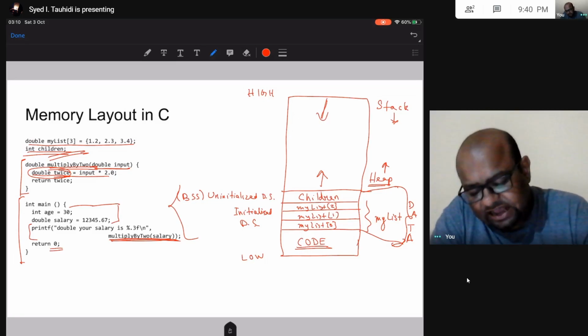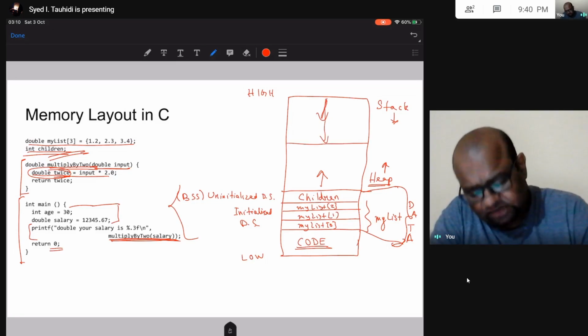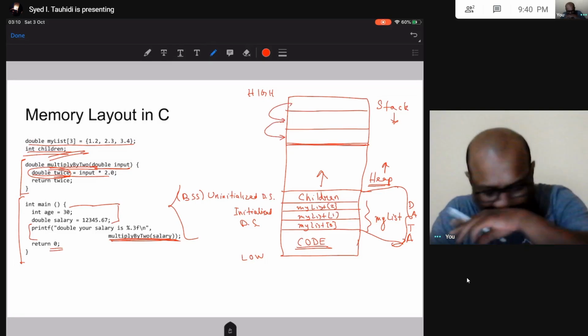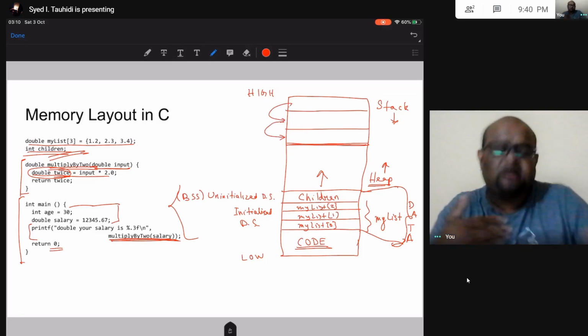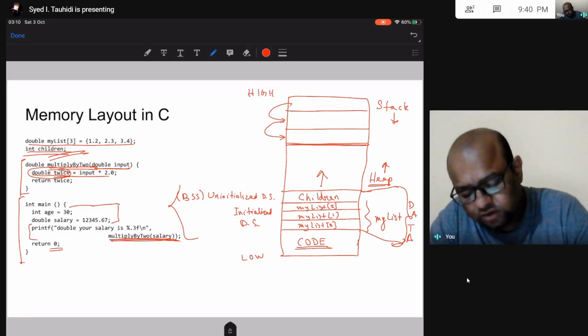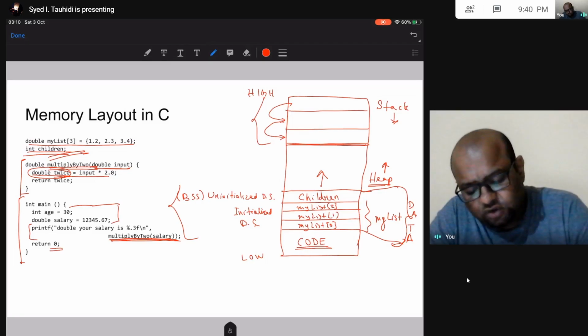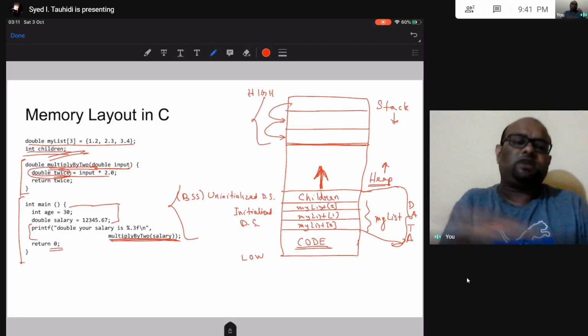If stack has grown up to this point, say after executing a certain number of functions, say the first function has taken this much space, the second function has taken this much space, and now I am taking this third function. From my first function I am calling the second function, from the second function I am calling the third function. So three functions are called. So this is the amount of memory that is allocated to stack right now, right? So heap is going to grow in this way. There is no fixed border between stack and heap.